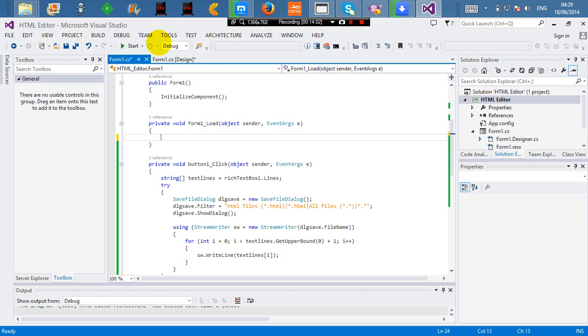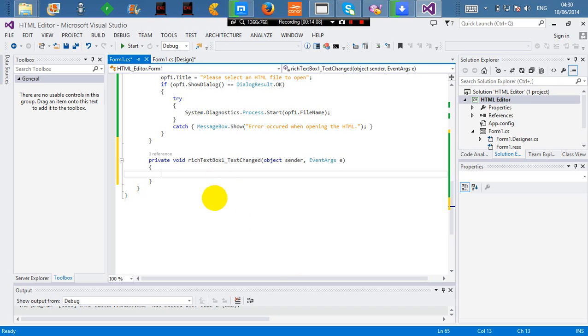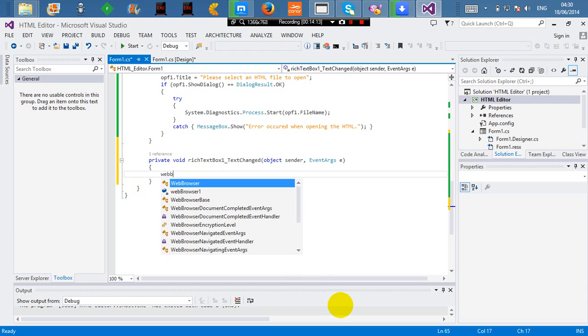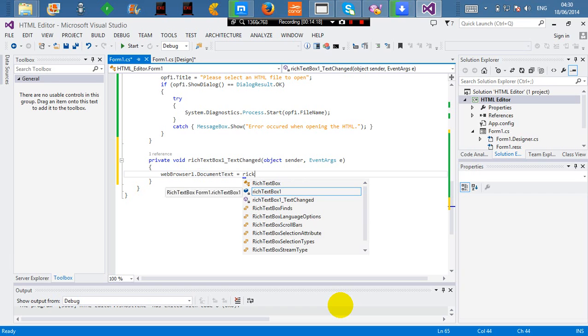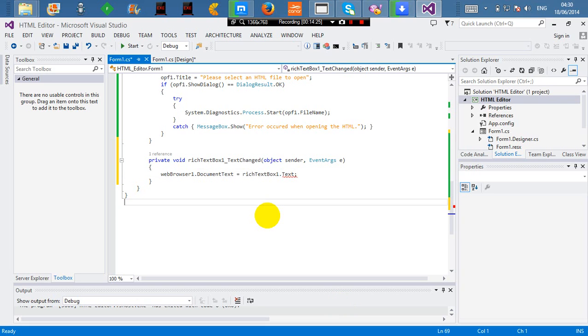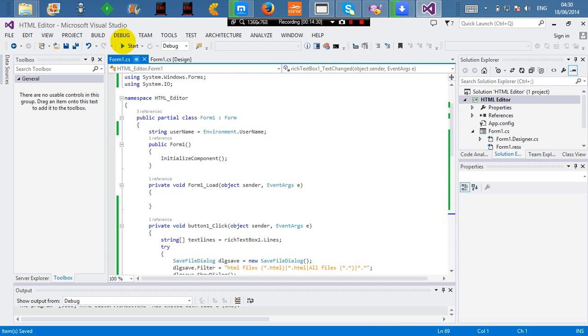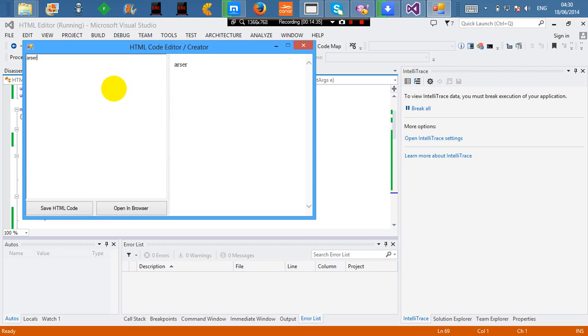Oh, sorry, it's not supposed to be in the form1.load. It's supposed to be in the rich text box text changed: web browser one document text. Oh yeah, this is how it's supposed to be. It should work now if I type it. Yeah, there you go. So basically, let's paste in my code.